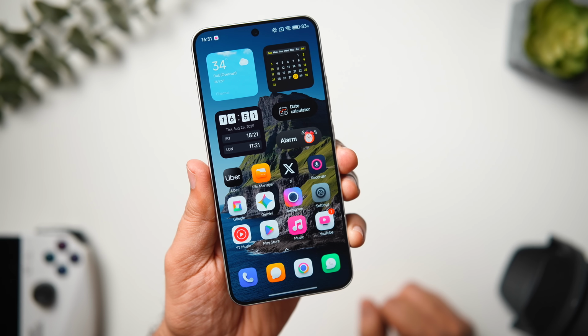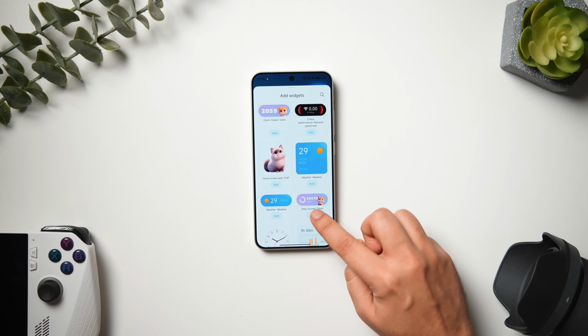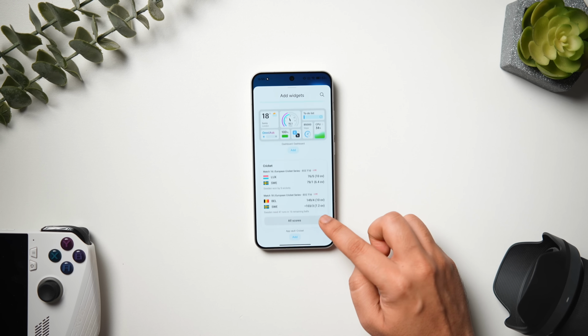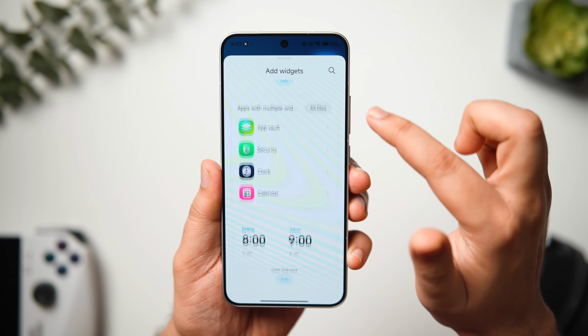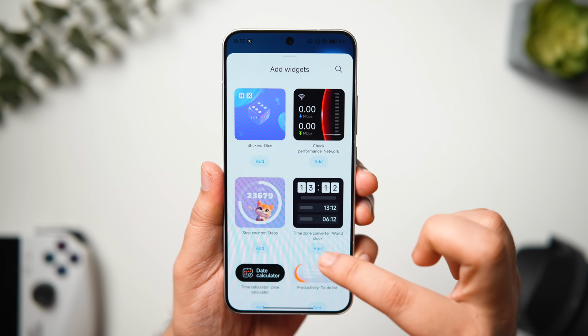Now unlike the icons, I kind of love the widgets section on HyperOS 2. I think they all look clean and they have recently added some new widgets as well. You also get some pill-shaped widgets which are definitely inspired by One UI, but I think they look really good on your home screen.